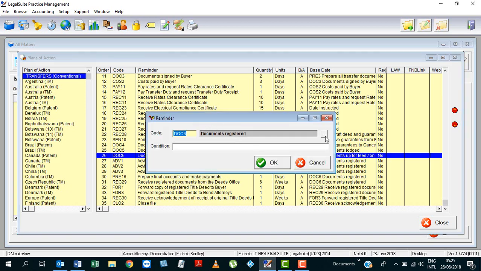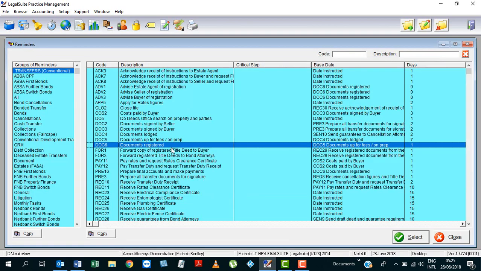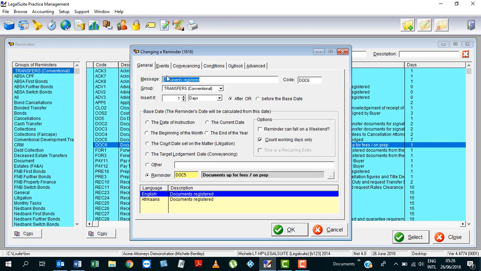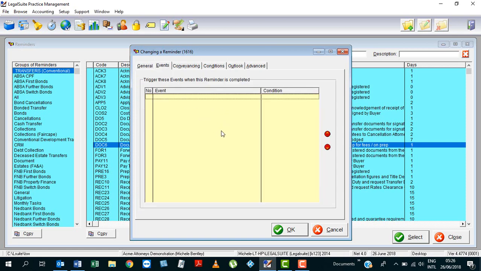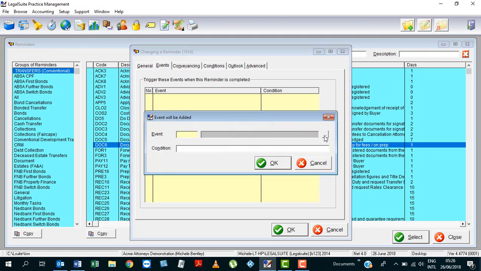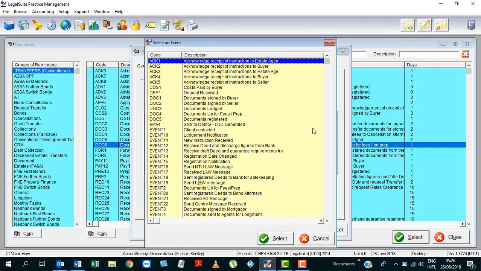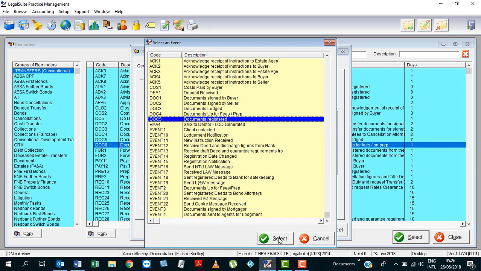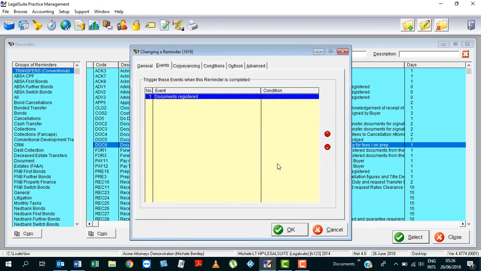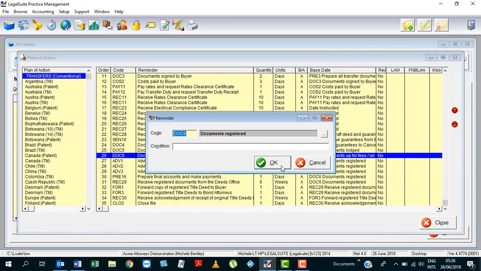This is my reminder item. Click on the ellipse button. This is the actual reminder. You can see I'm in the reminder screen. Again, I want to right click and change. And here at events is where I have the option to insert my event. So I right click and insert, and I now need to go and select my event. Okay, and that was my documents registered. So I click on select, say OK. It's added the event to my reminder item. Say OK, select, and OK.